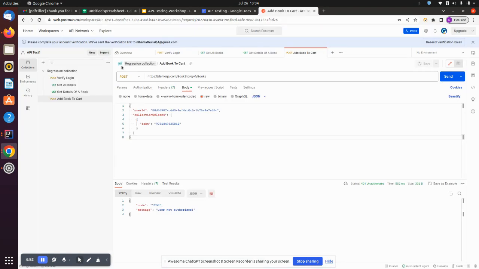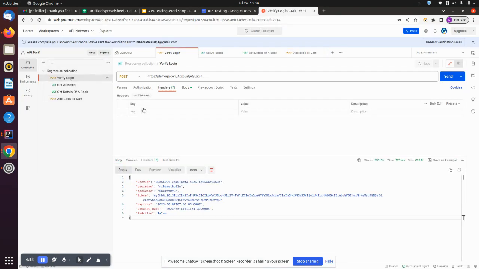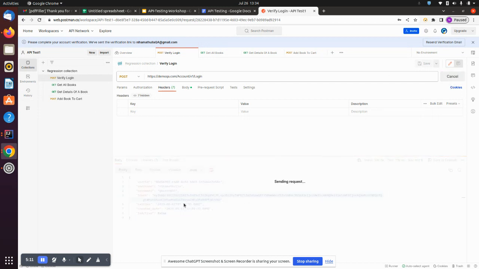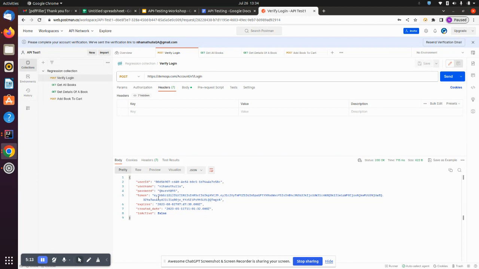In the login, if I go to the login request, you can see a token is coming in the response of that particular login request. So this token is responsible for authorization of the subsequent calls. So here I'm again sending this request, so we will get a new authorization token.